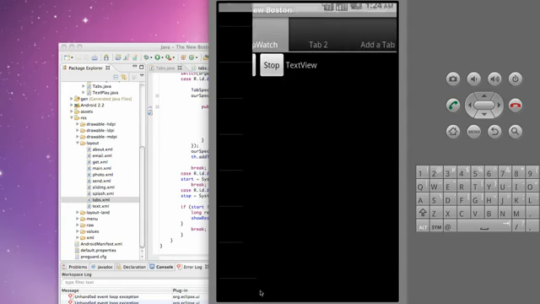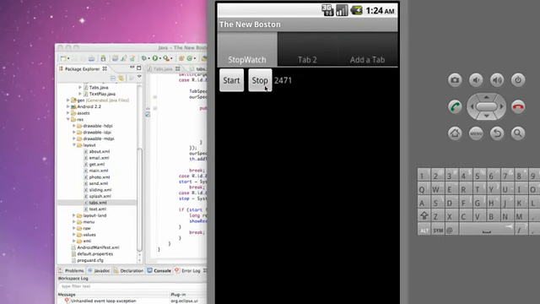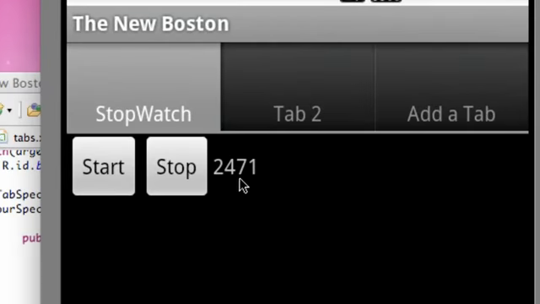So again, this is in milliseconds. When we hit stop right now, our starting variable is still at 0, so it's not going to display anything. But if we hit start, wait a little bit, hit stop, it shows 2471 milliseconds, which is about 2.4 seconds. In the next tutorial, I'm going to teach you guys how to format this result. It's kind of a general Java tutorial, so if you want to skip that, that's fine.